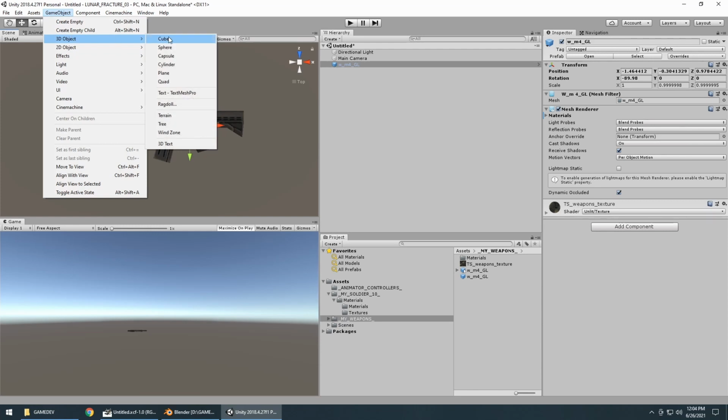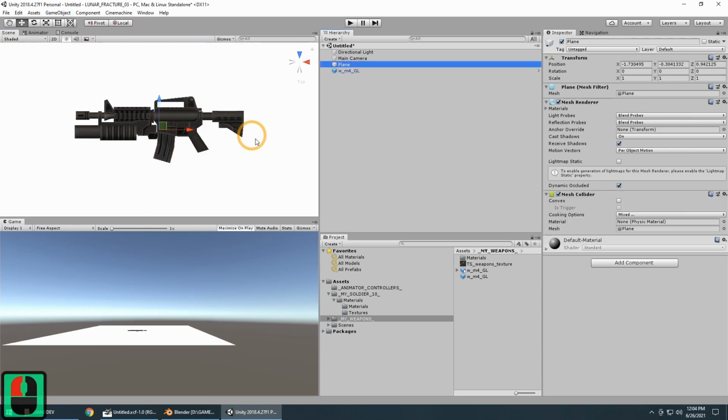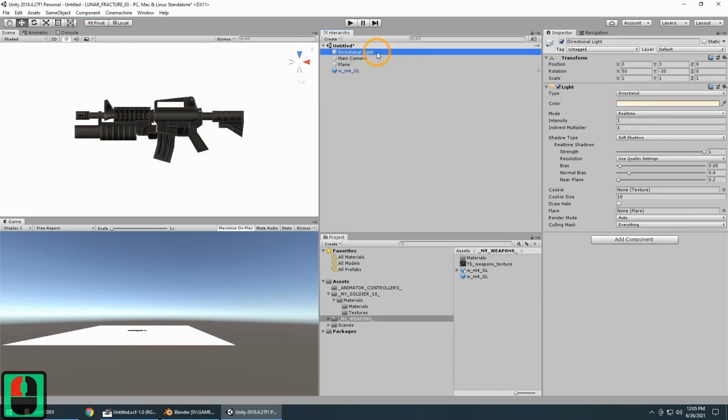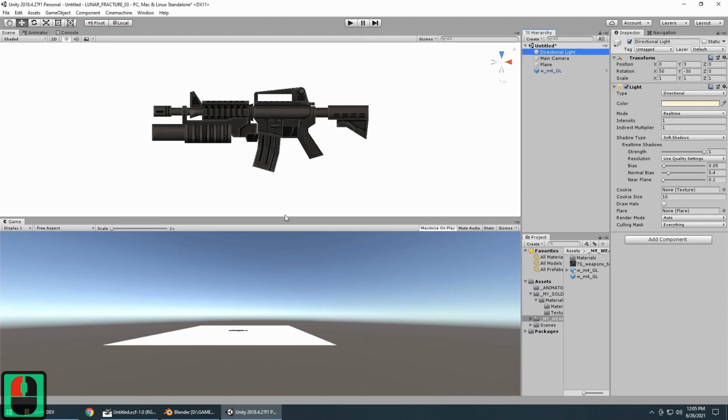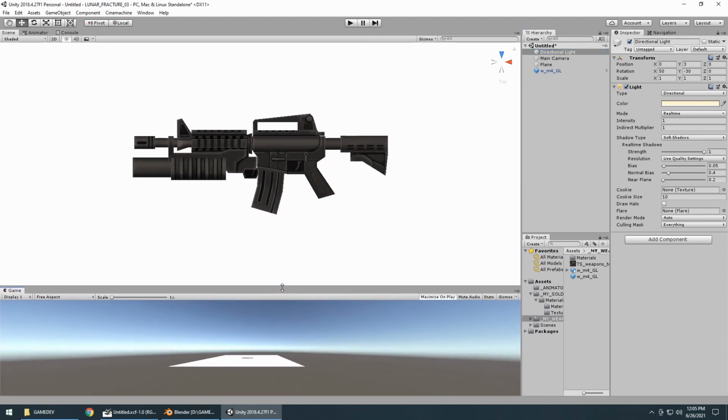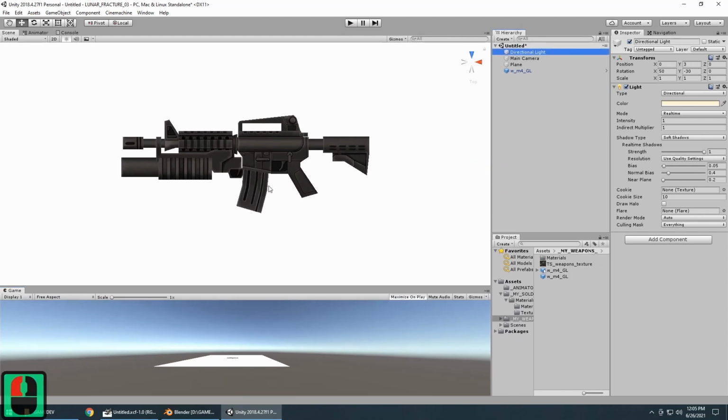So 3D object, plane. You can pick plane or quad, it doesn't matter. I'm going to select the directional light because it's now outside the frame of what my scene view is looking at. And then I'm going to expand this window out a little bit so I can get a good picture of the gun. And then I'm going to take a screenshot of this and bring it into GIMP. And that's where we'll start painting our weapon. Okay.